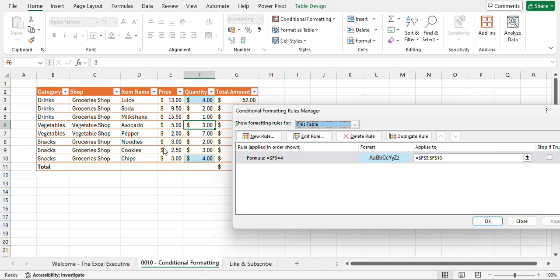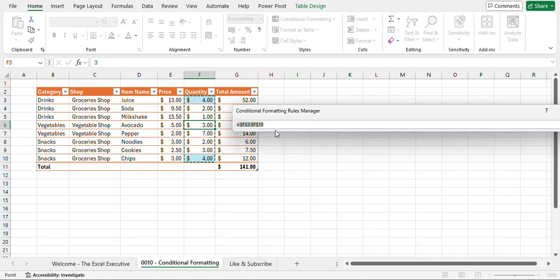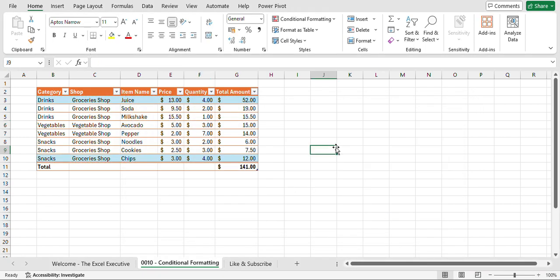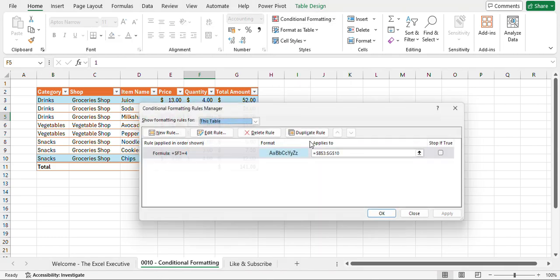Let's say you want to highlight the whole row. For that, again, in Applies To, you will select the option, and instead of selecting one column, you will select all or multiple columns that you want to highlight. So I'm going to do this and go back, click Apply, and click OK. And here you can see that because I have selected the whole table in the Applies To option, it has highlighted the whole row. Again, if I change this to 4, it will highlight this as well. This is very important to note.